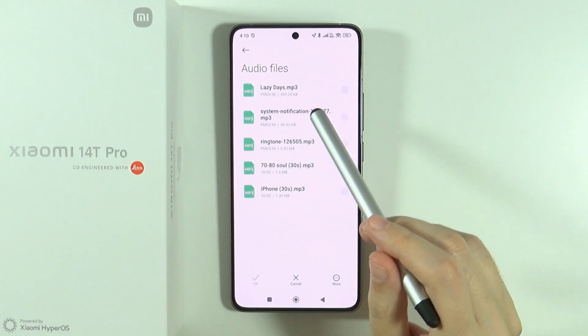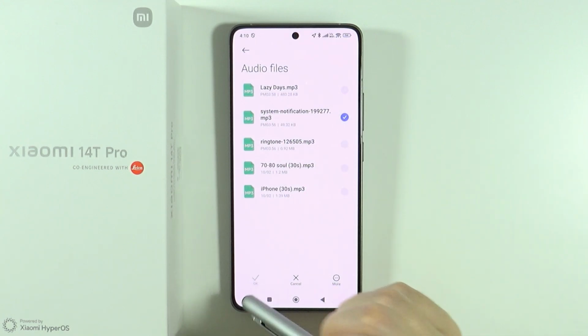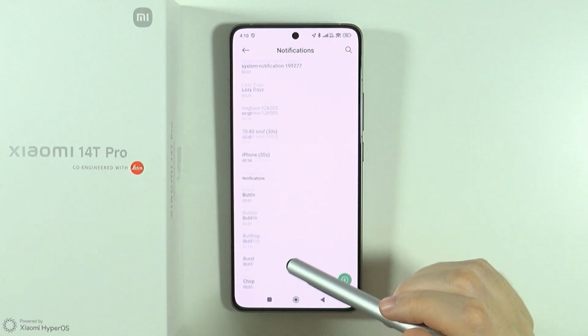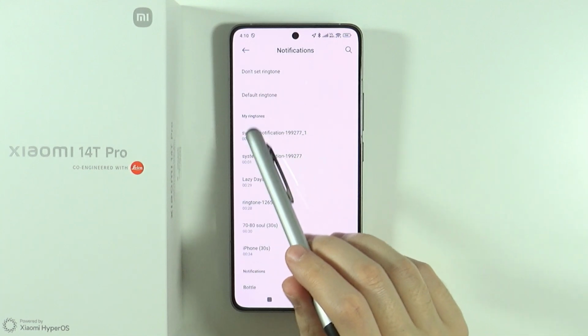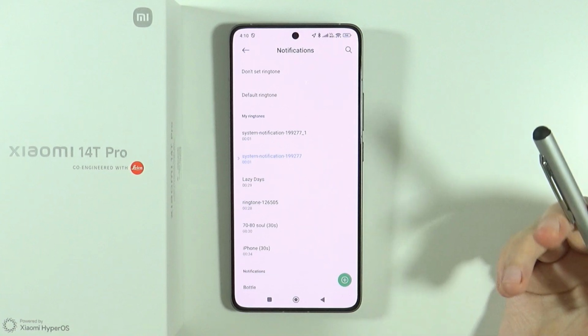In my case, it is this one over here, so you want to select on the circle on the right side and press OK at the bottom, and then the sound should be added over here in my ringtone, so you want to select it, and that's pretty much it. This is all you need to do.